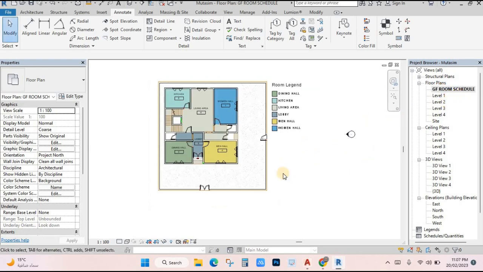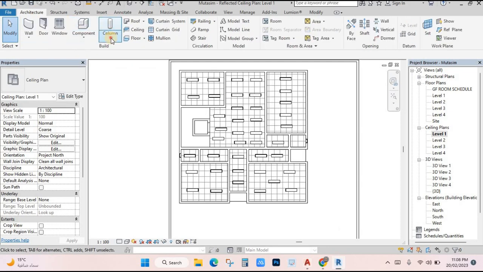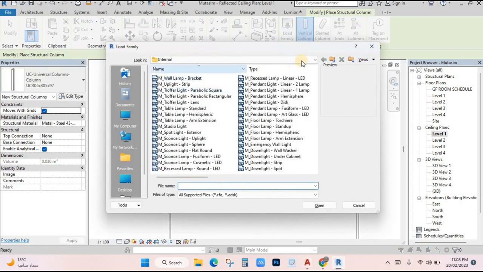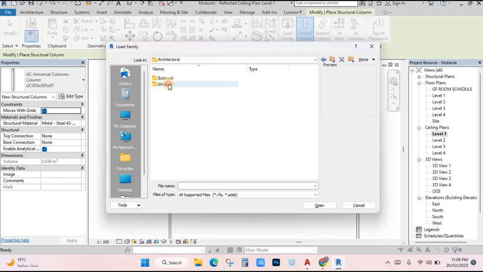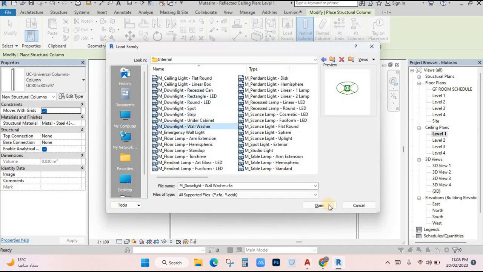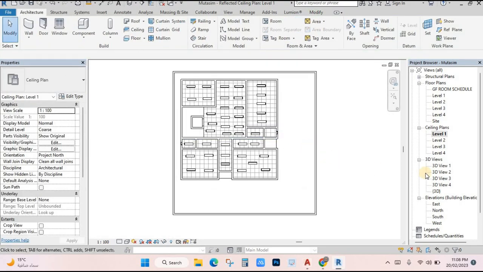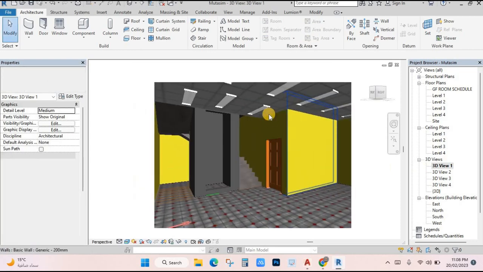Next one, if you want to put lights, see here in the ceiling, must be you have ceiling. After ceiling you have light. Light you can bring from here in the component like this. It will appear all lights, download, go here, and you will see here in the architectures this lights, all lights here. You can click here and fix this light. I fix already this light. Or you can see this one. If you may see the camera view, you can see this light. See this light, how it is working.